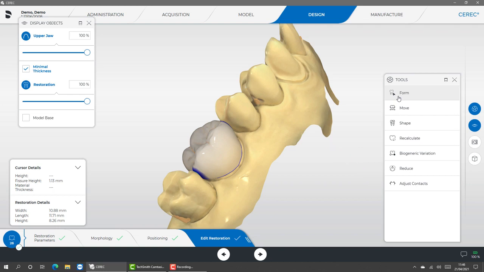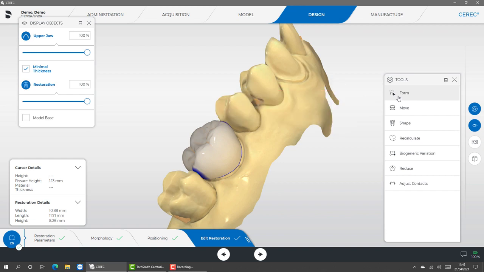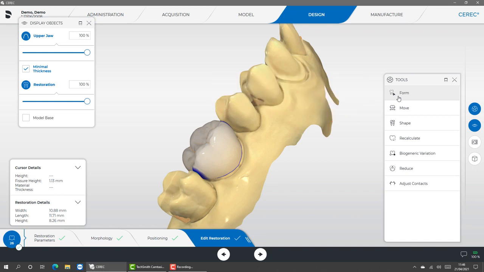When it comes to editing the restoration, I tend to start off with the big tools first, such as the move, the shape tool, and then I will move on to the form tool. The form tool, you can regard it as some small finessing work that needs to be done to your restoration, whereas the shape and move tool will affect bigger global changes to your restoration. So therefore they are the sensible ones to do and use first.